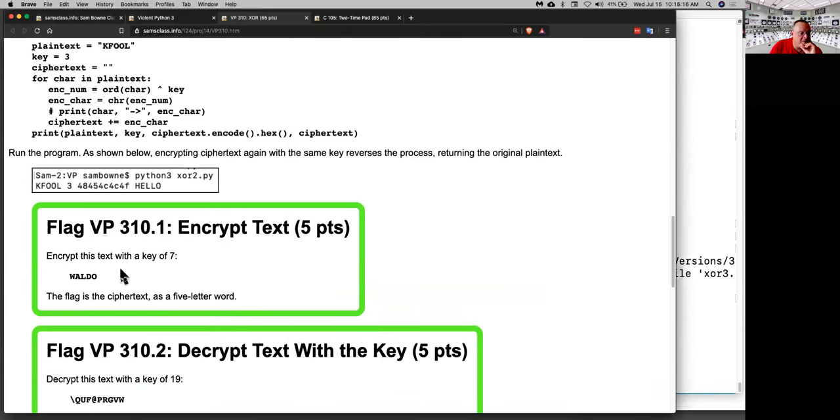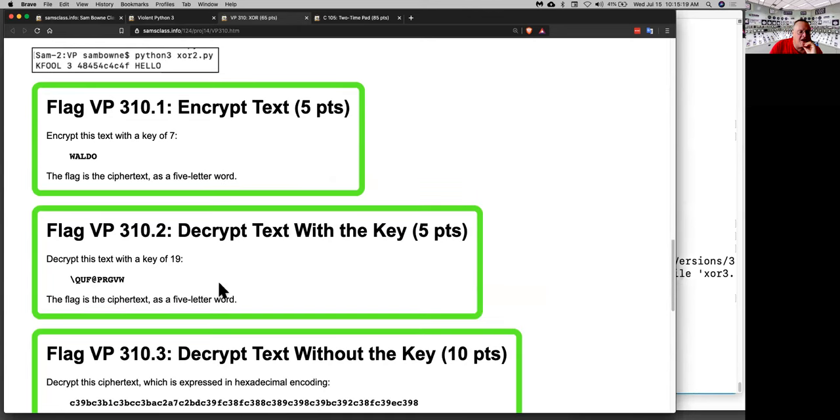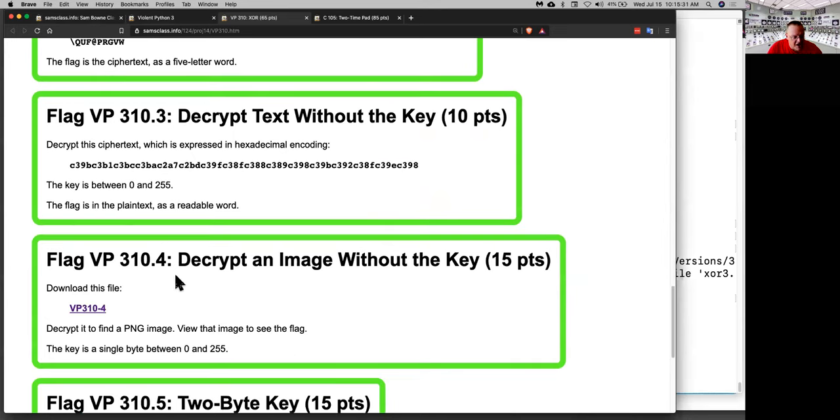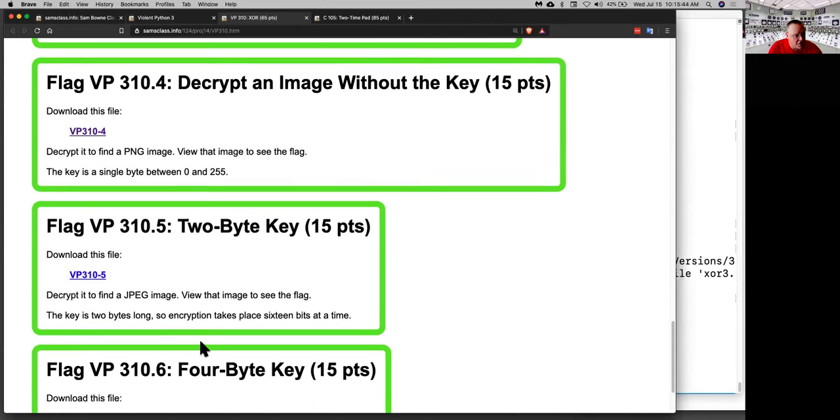So you can now encrypt this text with a key of 7, and you can decrypt this text with a key of 19, and now you can decrypt this stuff, which is hexadecimal encoding, that will then turn into a readable sentence. And then you can decrypt images that are encrypted with XOR. This is a single byte, so every byte of the ciphertext that you download, you have to decrypt with the same numerical key. And here's a 2-byte key, so you have to do it 16 bits at a time. And you'll end up with a JPEG image, so you can find the JPEG format and find some bytes in there that you know about, and from them you can find the key.